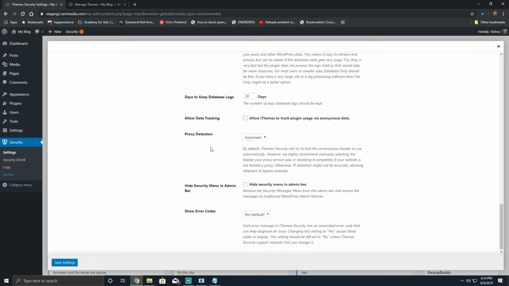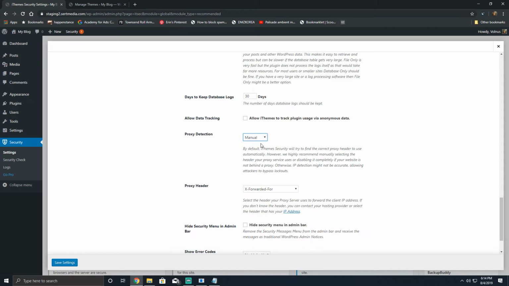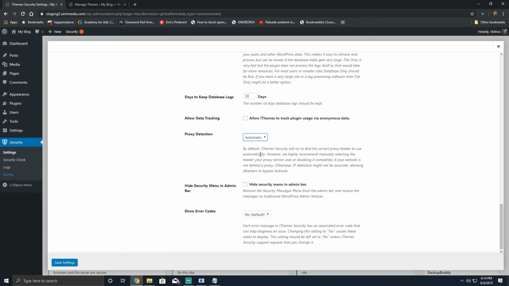Proxy detection: set it to automatic, or you can set it to manual. If you're using Cloudflare, it's easiest to set it to manual and use the Cloudflare connecting IP. But automatic in most situations works for me out of the box, so unless you notice it not working, you can leave it at automatic.